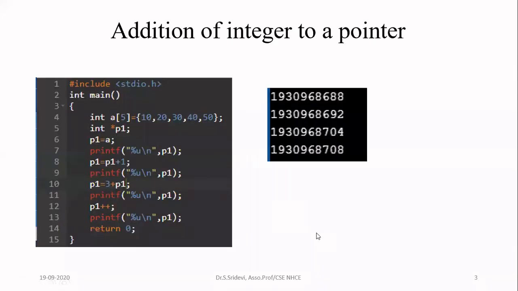So now I'm going to add an integer to a pointer variable. Let us see the example. I am declaring an array A of 5 with 5 elements: 10, 20, 30, 40 and 50. Then I'm declaring an integer pointer, int star P1. Then in line number 6, I have P1 is equal to A.